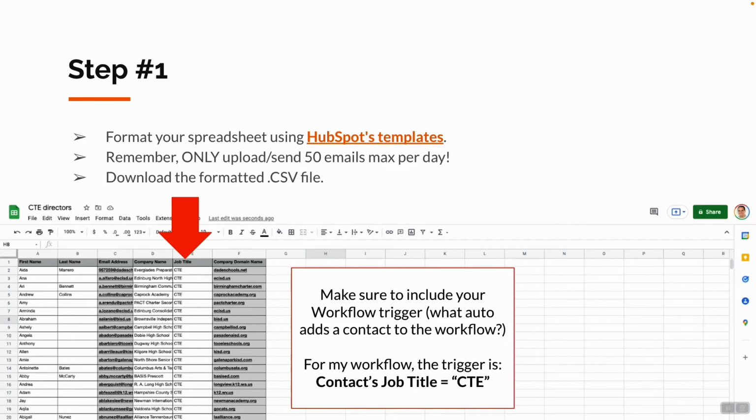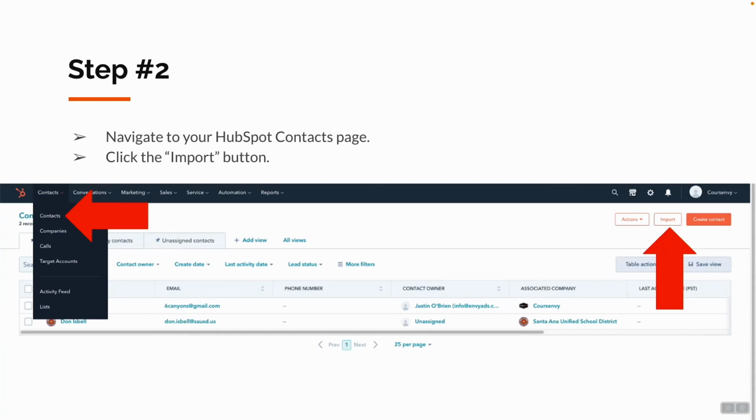So make sure to include your workflow trigger as a column. Remember, the workflow trigger is what auto adds a contact to that workflow. For my workflow, the trigger was contact's job title equals CTE. Step number 2, navigate to your HubSpot's contact page. That's the top left menu, contacts, and then select the contacts option in the drop-down menu. On this contacts page, click the import button in the top right corner.